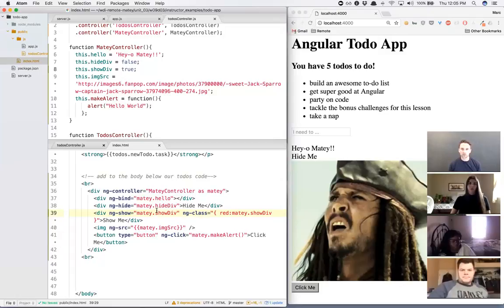I mean, you could use ng show for both of those, right? And then if the current user is false or true, it would toggle them on and off appropriately. But that's the first thing that comes to mind.